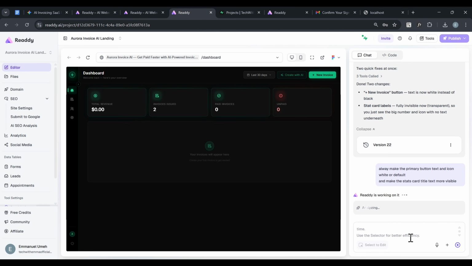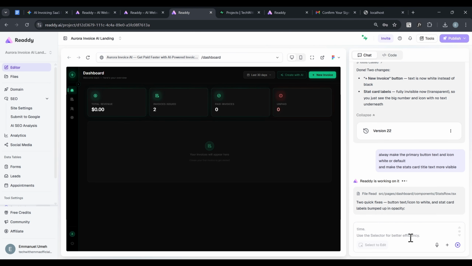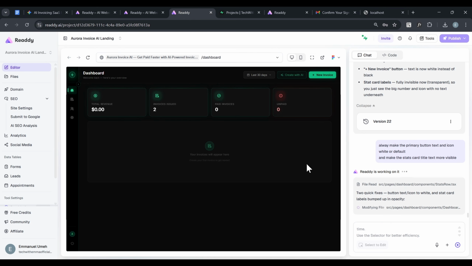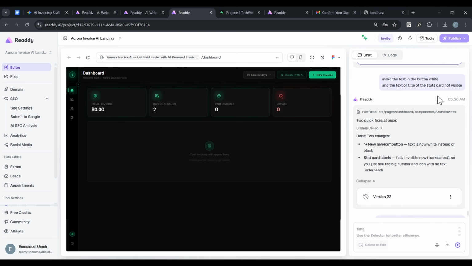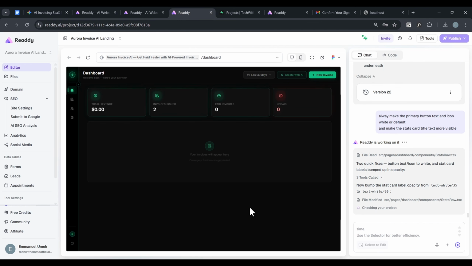So click on send. So it's going to modify it now. So I made a mistake in the first prompt, so I asked it to make the card title not visible. So that is why it removed it. So let's wait for it to update.